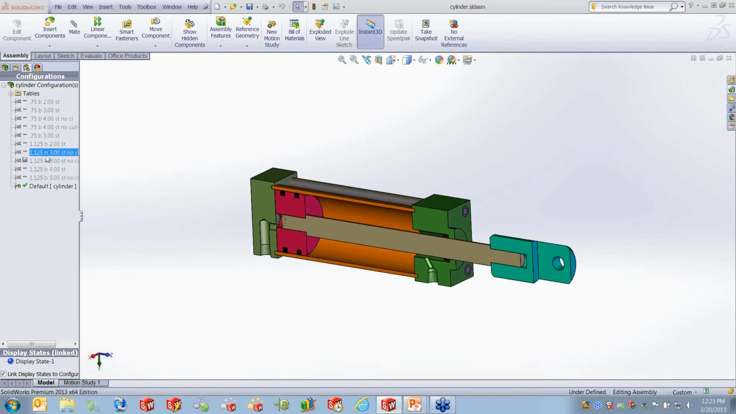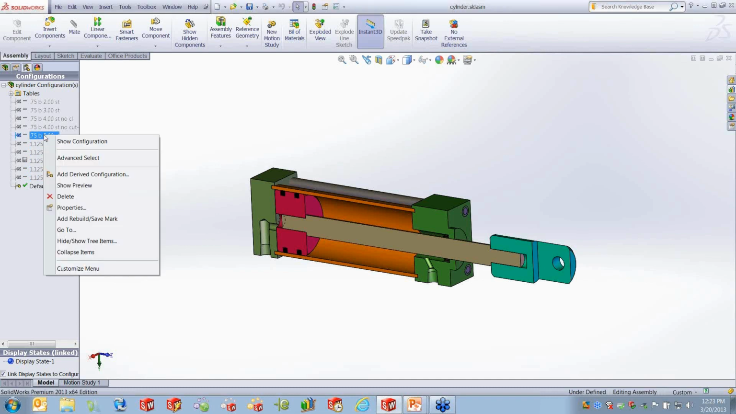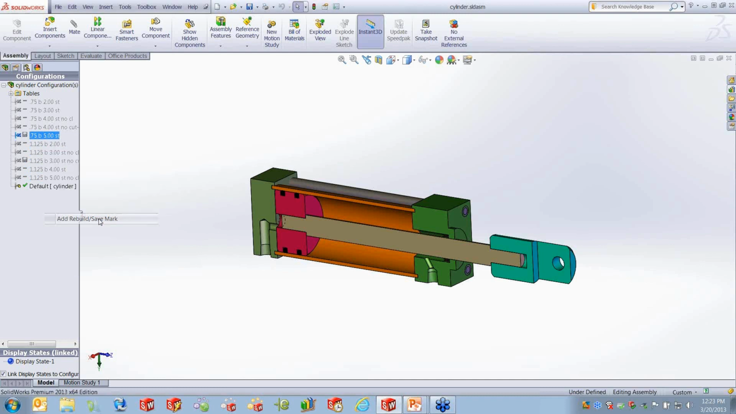Now, how do I add a disk to any of these? Let's say this is an important configuration I'm going to be using. I need to make sure the graphical data is up to date. I can right-click on it, add a rebuild or save mark, and when I save the assembly, it automatically goes and updates the most current data for each of those. So you don't have to worry about an update at the assembly level.